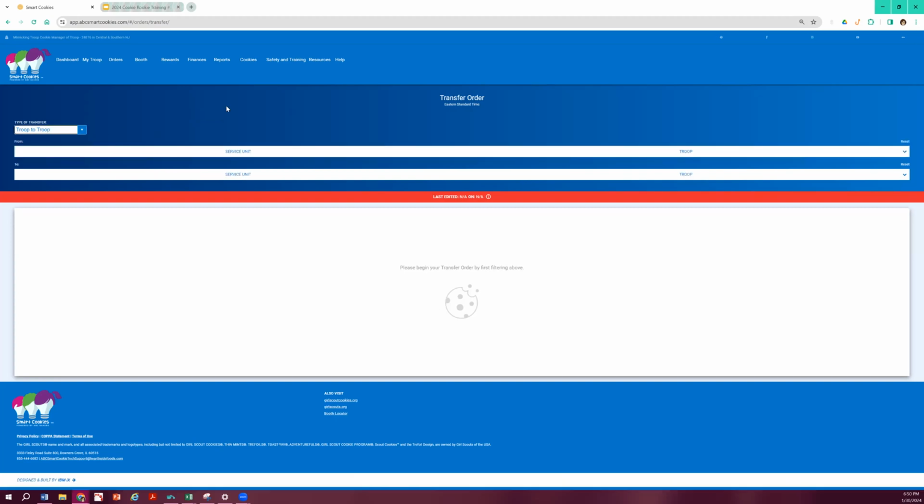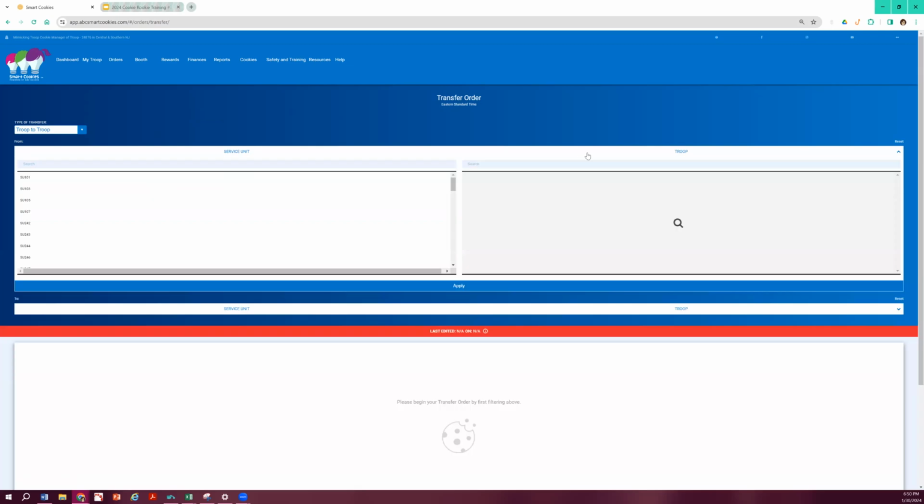All right, so just a quick look at what we just talked about before, the troop to troop transfer. Even I wasn't sure, I'm in that troop, so you still have to type in your own troop number here. So looking up the troop.